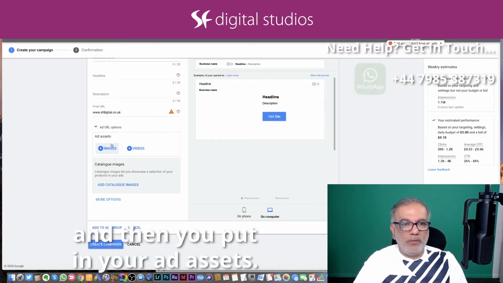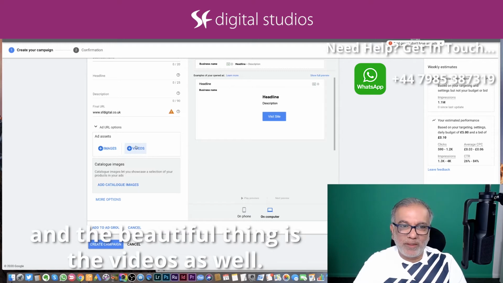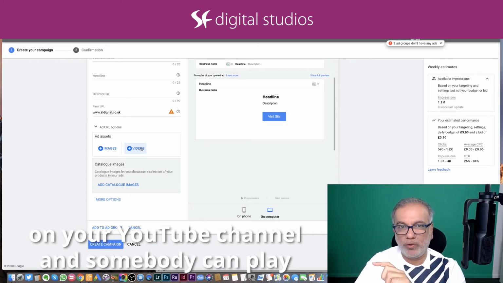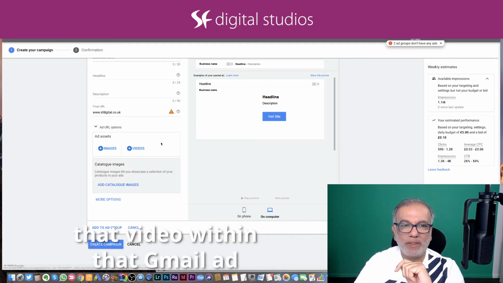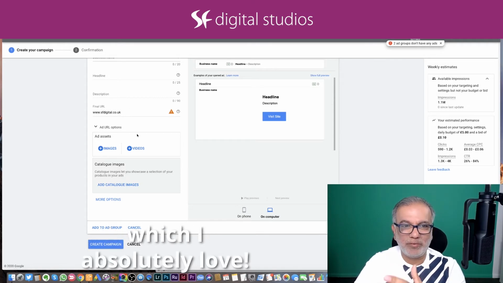and then you put in your ad assets. So you need to have some images, and the beautiful thing is the videos as well. So your YouTube video, your video must be on your YouTube channel, and somebody can play that video within that Gmail ad. So that is the beauty of these ads, which I absolutely love.